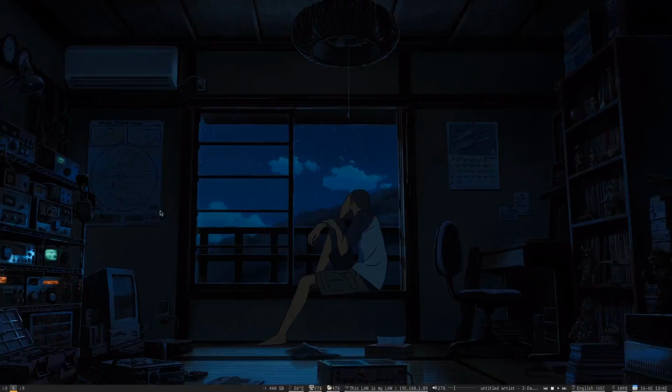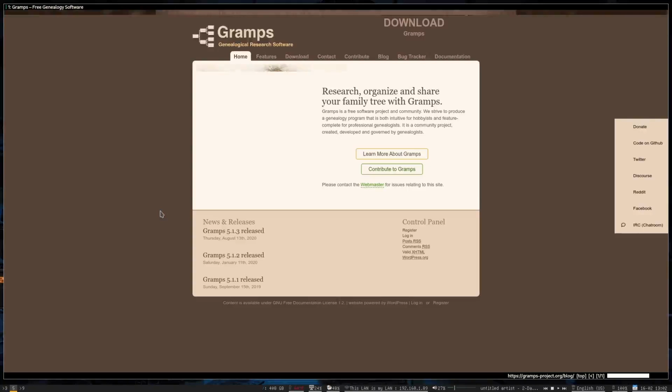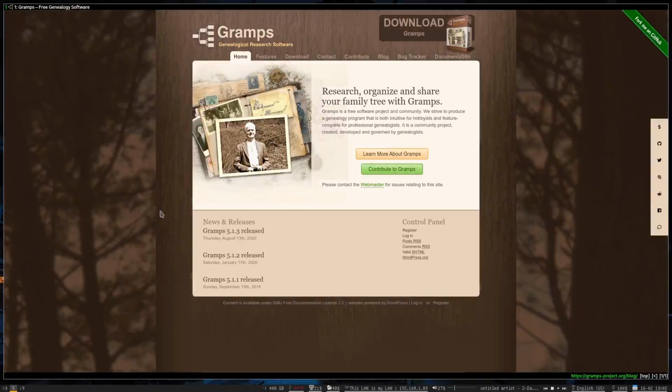So for today, I wanted to show, well, I was working on some other stuff and I had remembered about this program. And I kind of wanted to show it off. So what it's called is Gramps. Gramps is a genealogy program. You can manage your family trees in it and all that kind of cool stuff.